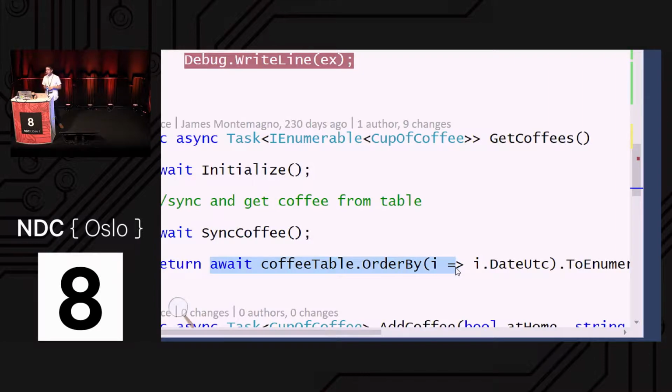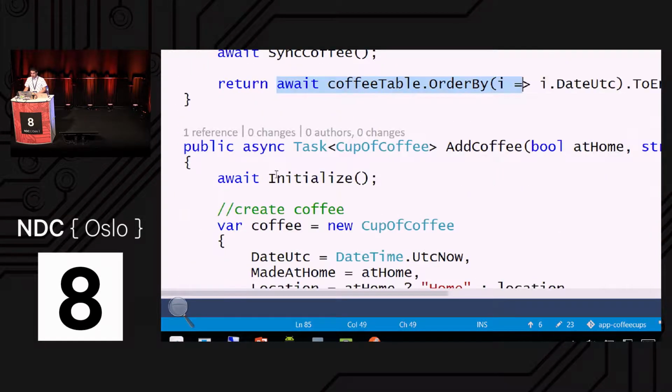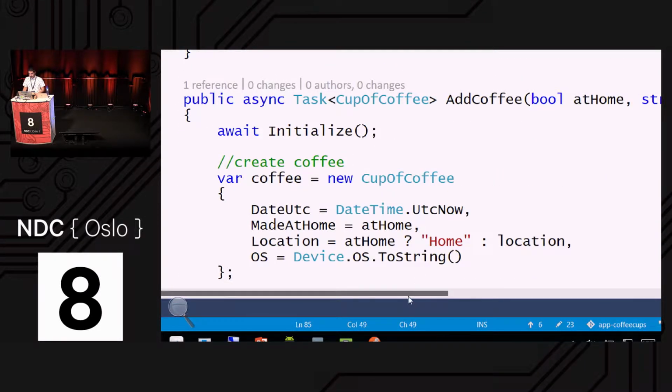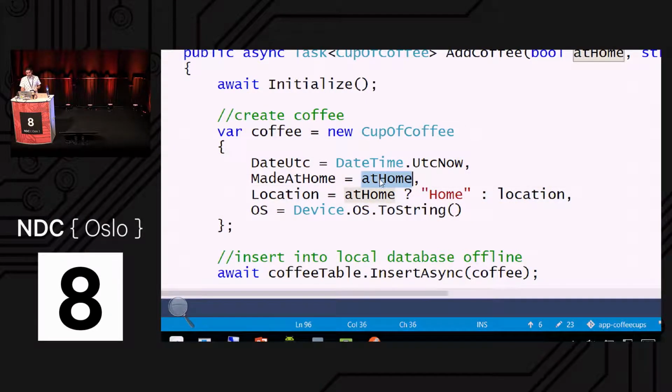Give me my local data and order it by the date UTC for me and enumerate all asynchronously. When I add a cup of coffee, I'm passing in if I'm at home or not and the location. And what I do here is I say cup of coffee, fill in the UTC time, pass that Boolean, set the location if I'm at home or the location. I'm using Xamarin Forms, so it actually has this OS flag for iOS, Android, or Windows. So I'm just using that.